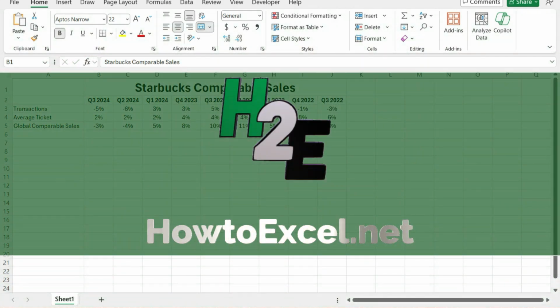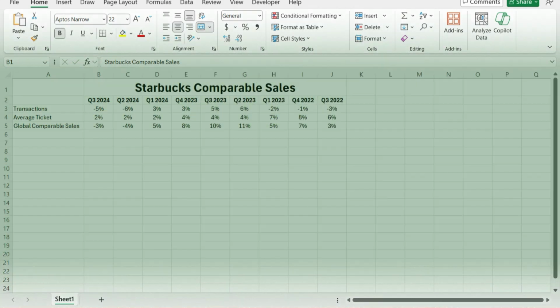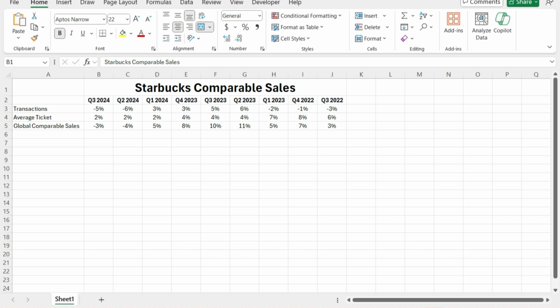If you're analyzing sales data in Excel or sales growth rates, and there are different components contributing to the total, what you might find useful is to use stack charts in Excel. In this example, I've got Starbucks' comparable sales numbers for the past couple of years, broken down so we can see the impact of transactions and higher prices.